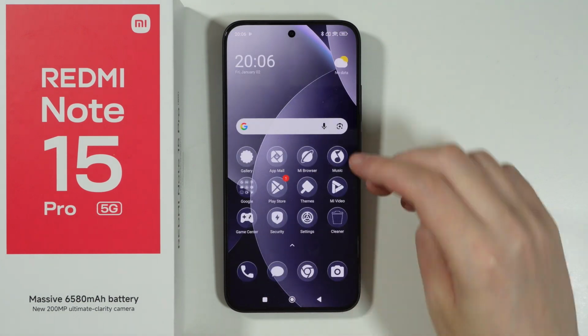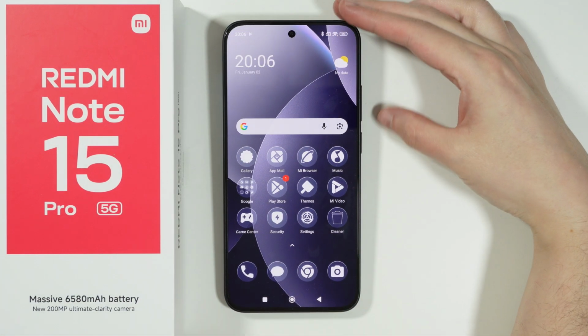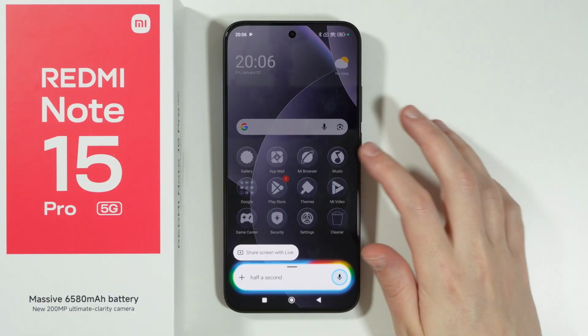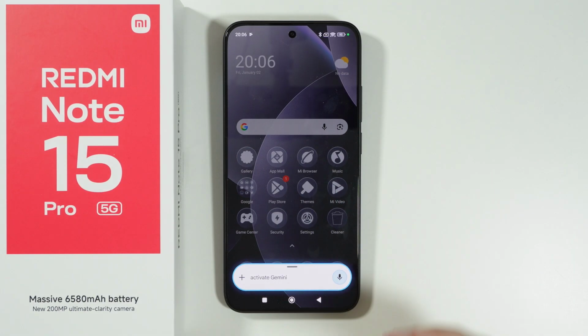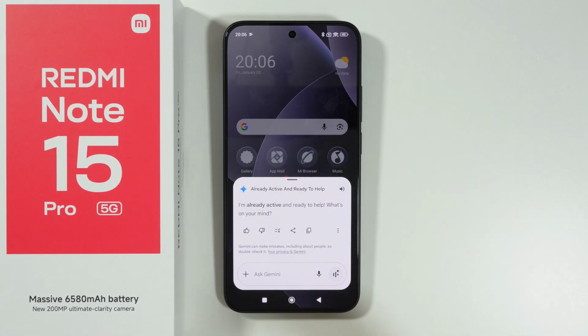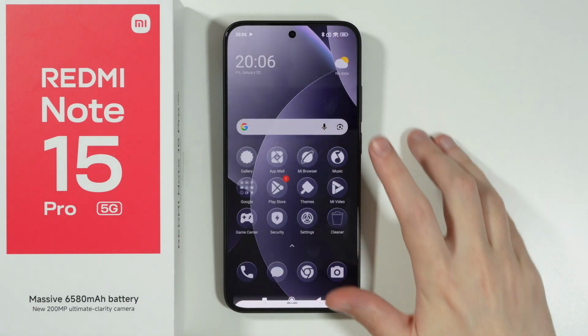Besides that, we can also use the power button. At least by default, you can press and hold the power button for like half a second in order to activate Gemini. And here we also have a quick access to Gemini, and you can try to get some information. We have different buttons at the bottom here as well, just like in the main app.